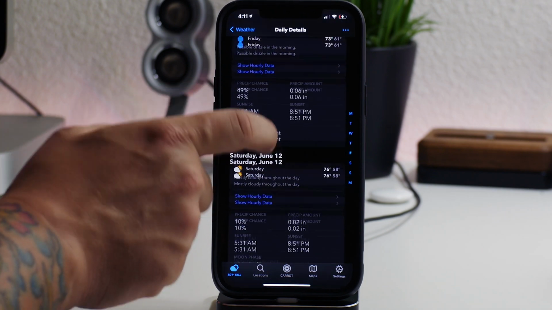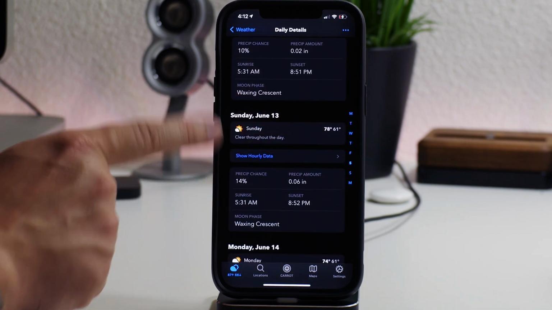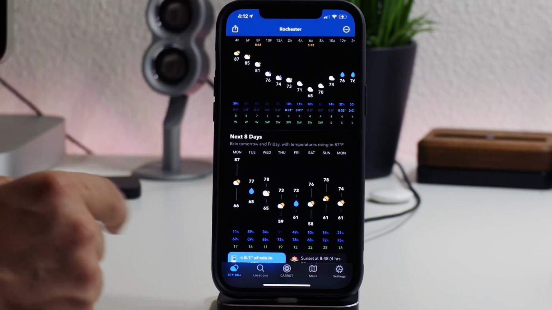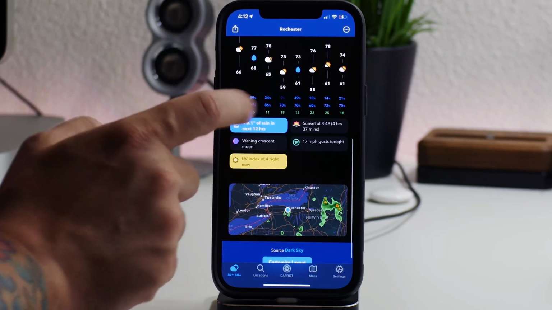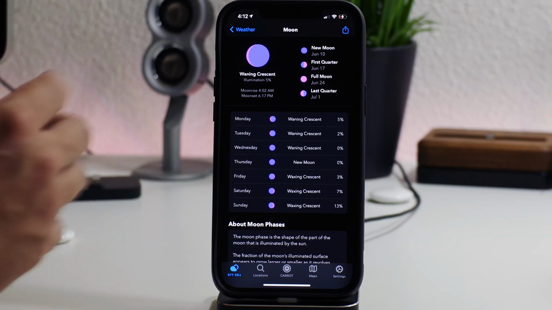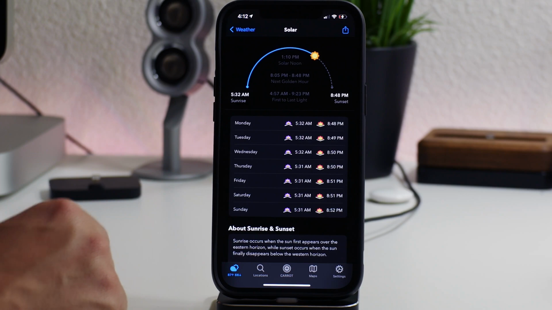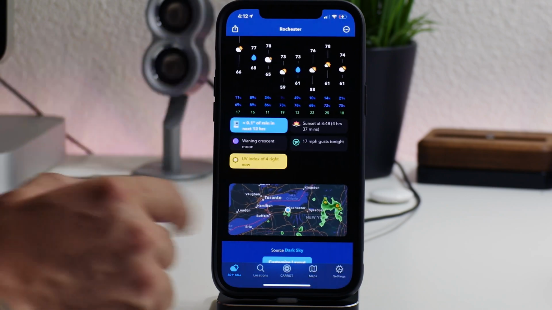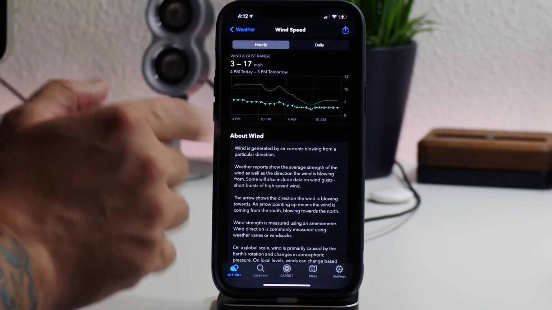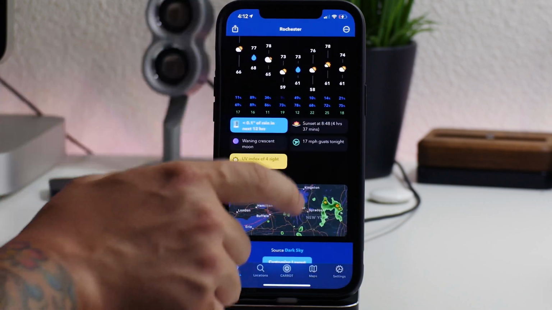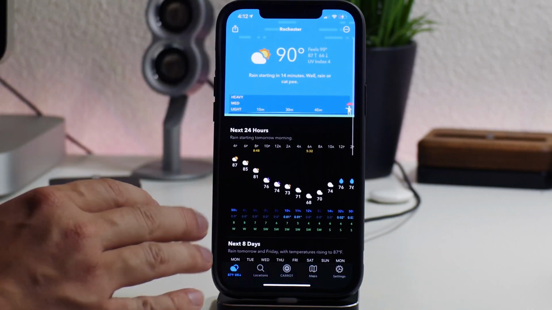So if you want more information about like Sunday or something like that, you can view it by clicking on it. And the same goes for all of this. You have your moon phases. It's just insane how much info is in this application. It's pretty amazing. As you can see, you get wind information and all that. So a ton of customization with this.